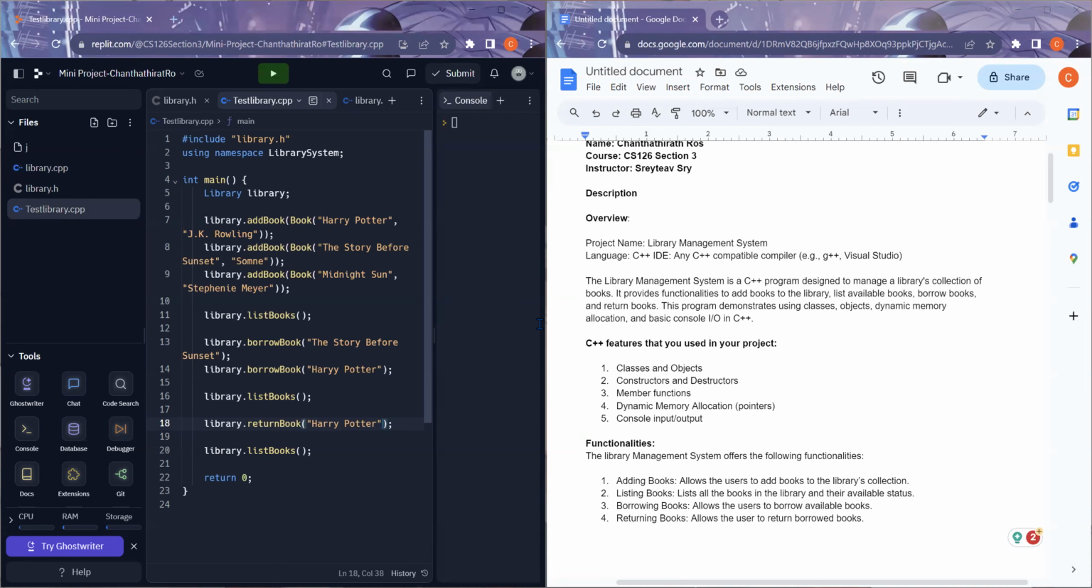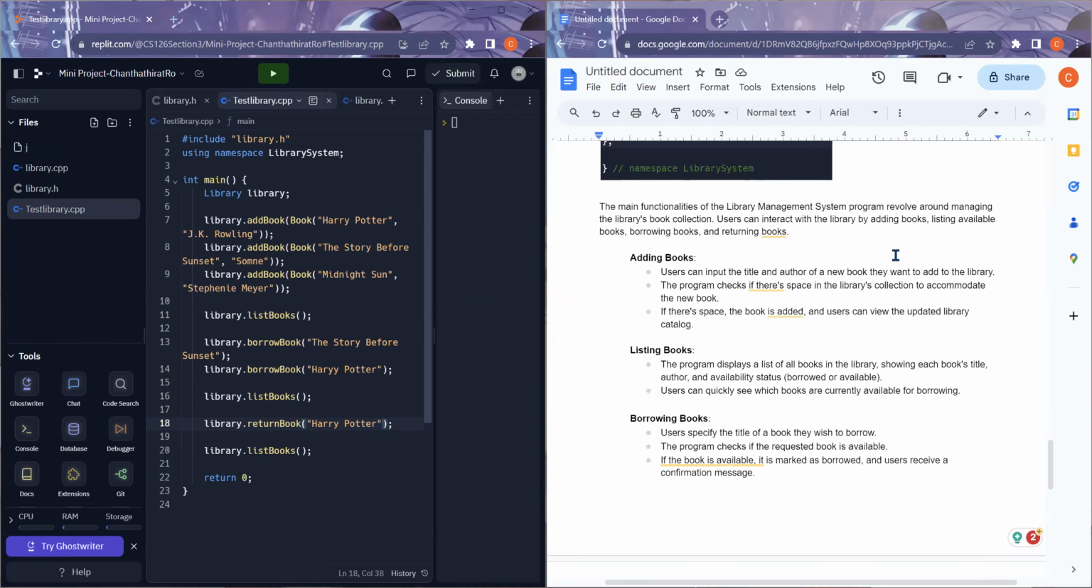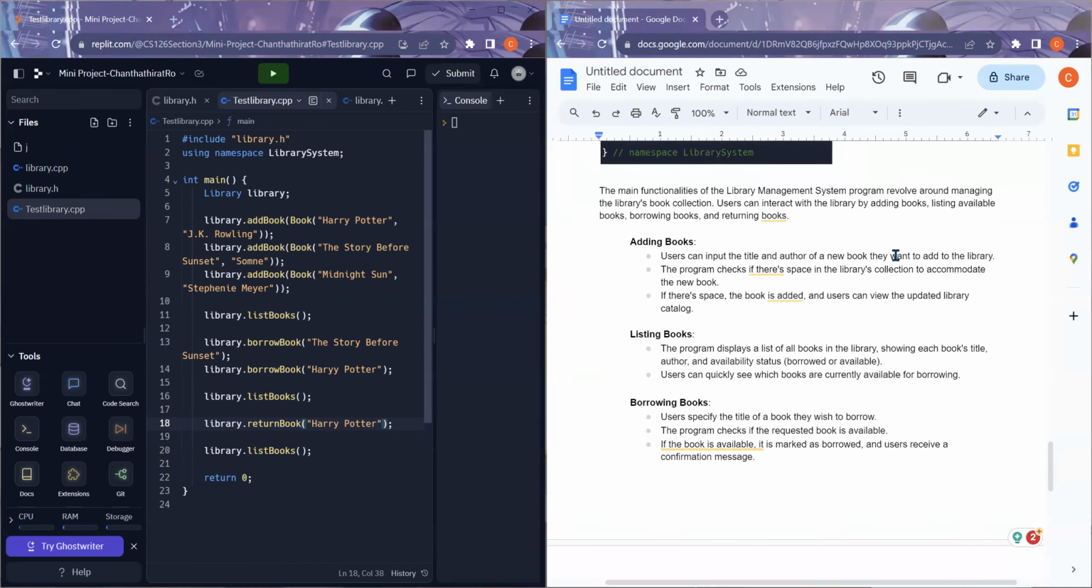Now let's explore the main part of the program by looking at its key functionality. The main functionality of the library management system program revolves around managing the library book collections. Users can interact with the library by adding books, listing available books, borrowing books, and returning books.